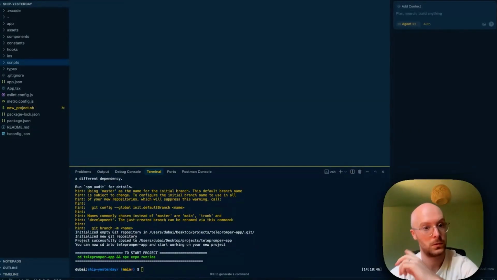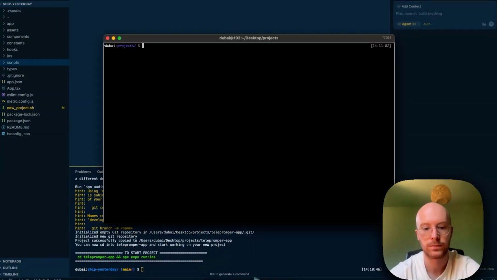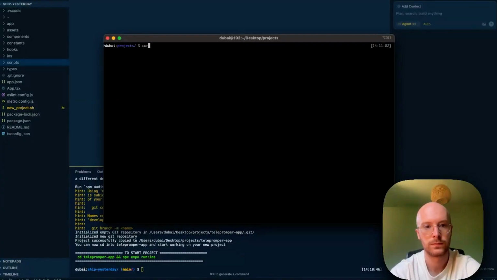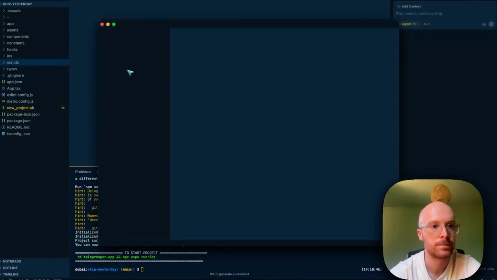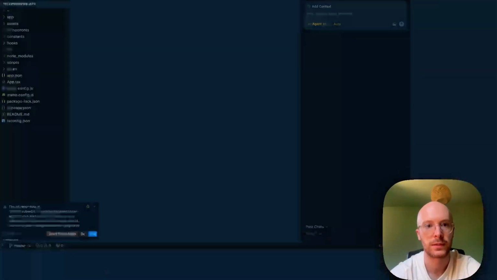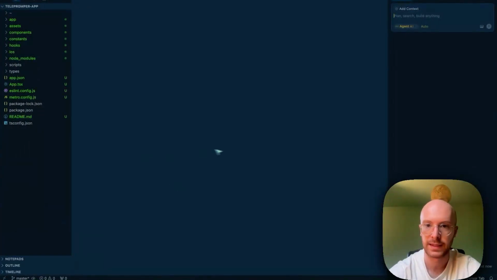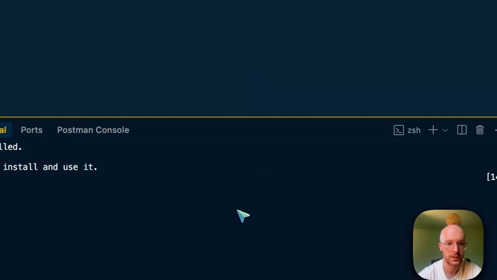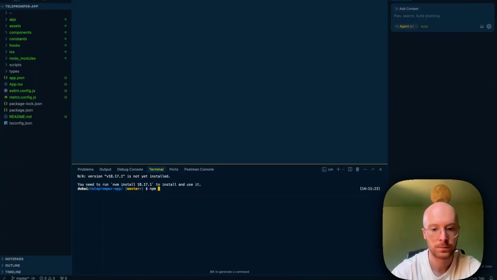Okay, so the install is completed. Let's jump into the new repository. So I think I'm going to call it teleprompter. Let's open that up. And we're done with Ship Yesterday. That's just a boilerplate for now. So yeah, we've got our blank slate. Let's get things running so you can see where we are. Maybe we can just run it straight away.